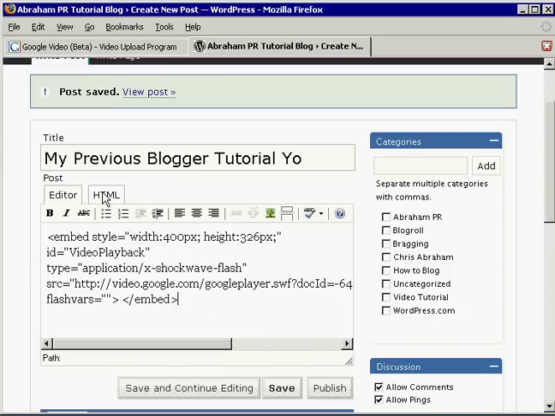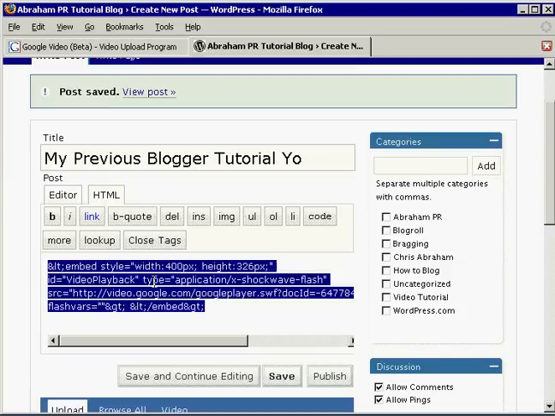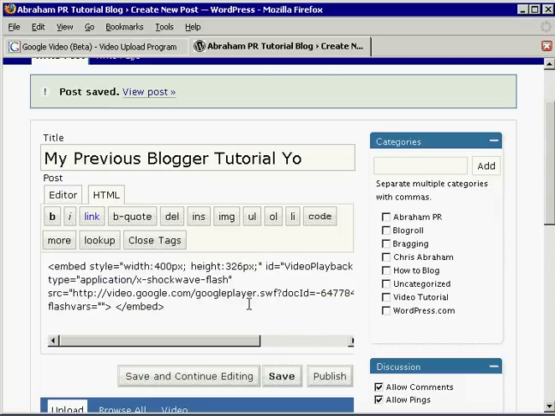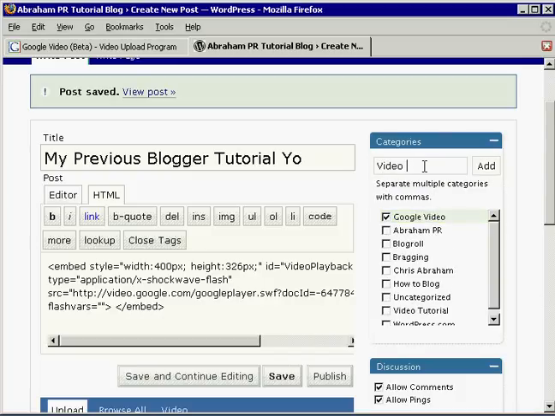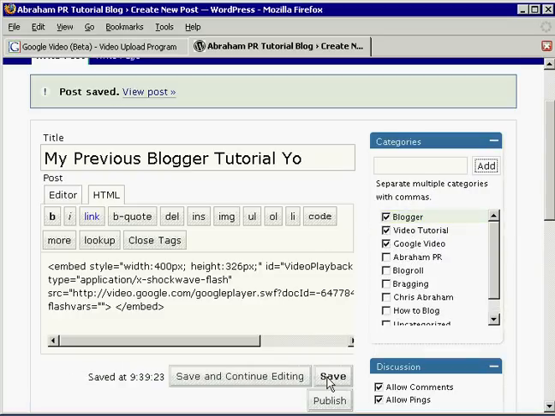Look, HTML. Click there. Get to see all that fun back level stuff. Click paste into the HTML area, okay? And then click publish. And I will add Google Video, and video, tutorial, and Blogger. And I will hit publish. And hopefully, if I don't suck, it will work correctly.